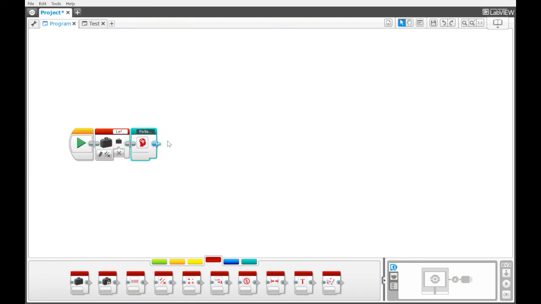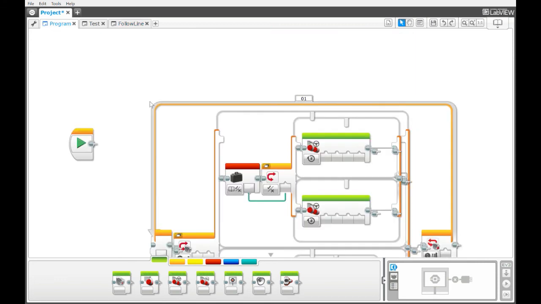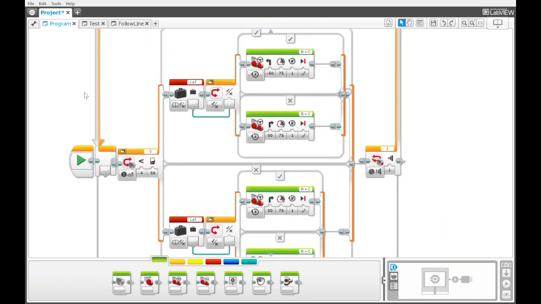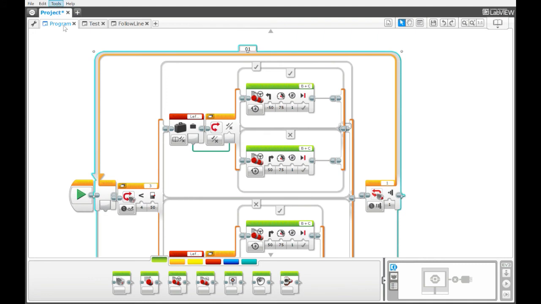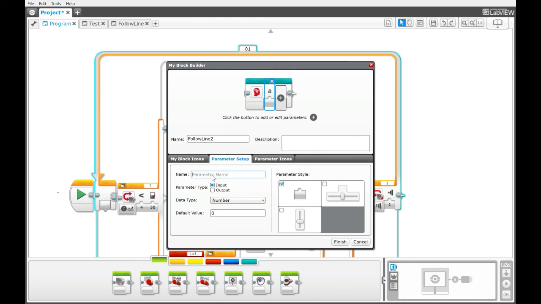Well, I'll just go ahead and open this my block. So let me copy it over back from the other program. And now I'm going to create the my block again. This time I'm going to add a parameter though. Then I'll click on this parameter setup tab and give it a name. And our parameter is of type logic. Okay? Then I click finish.